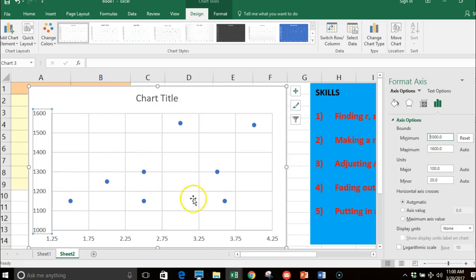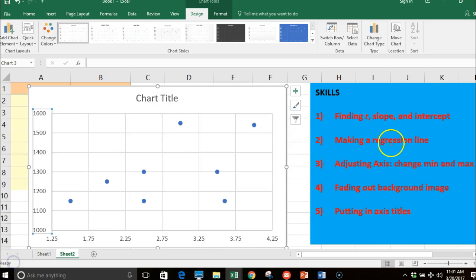So does it work? If I've met my conditions, it looks like it's somewhat linear. There are no clear outliers. If there were, I could deal with them, and it is quantitative data, so I am okay. I'm going to move on from here. Next thing I want to do is make a regression line.